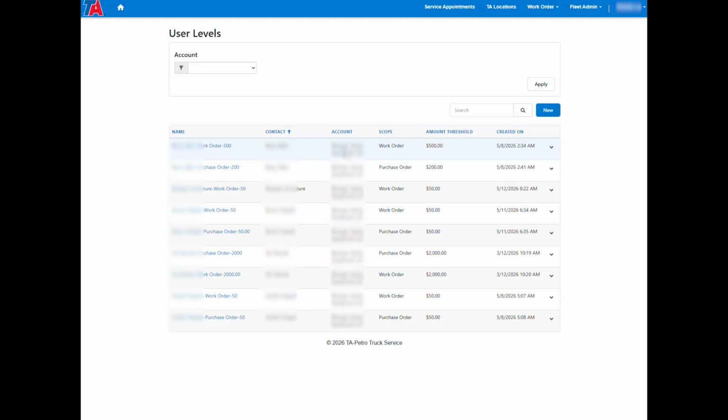So for example, Barry cannot submit approvals if the work order is over $500. Barry also has one with a purchase order scope. This means that Barry cannot submit purchase orders for any work order over $200. I could come in any time and update these values as well. Again, I can view the list of those for my account. I can create new ones and I can edit existing ones.